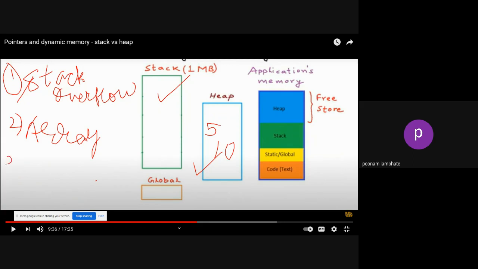Similarly, if you want to decide how much memory to allocate to a particular element, suppose you want to assign large blocks of memory, or if you want to assign lesser blocks of memory, these conditions can also be handled by dynamic memory allocation and deallocation.